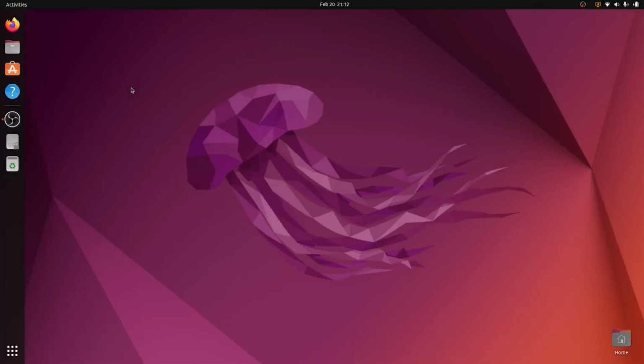Hello everyone, my name is Sharad, and in today's video we will learn about the files and folder structure in the Linux operating system. So when we install the Linux OS, generally we see some folders.